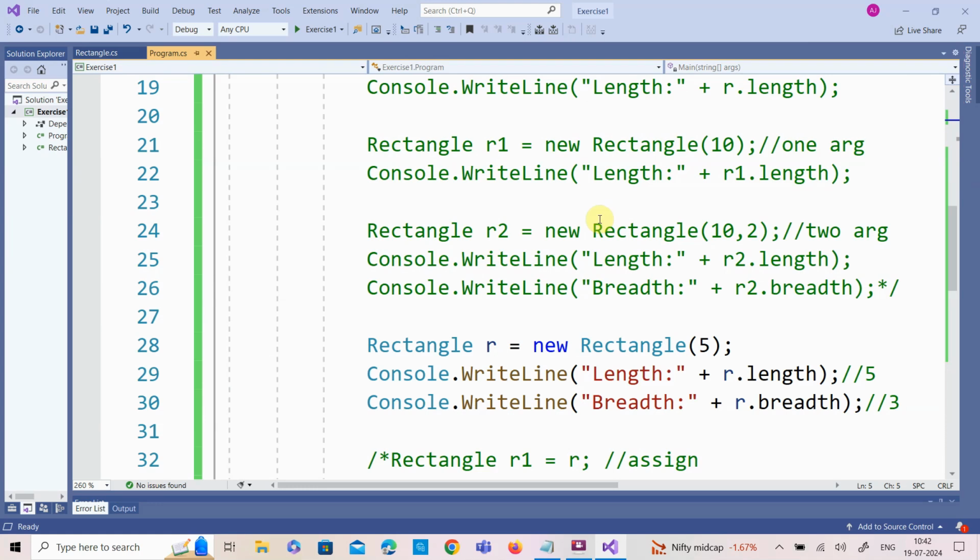I hope you have a clear idea of how to create classes and objects in C#, and how to invoke the object by calling the constructor and overloading the constructor with different types of arguments.